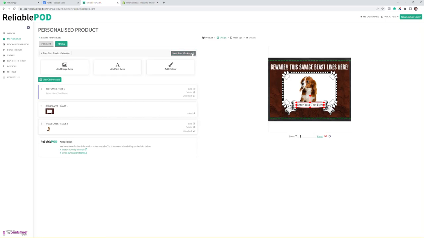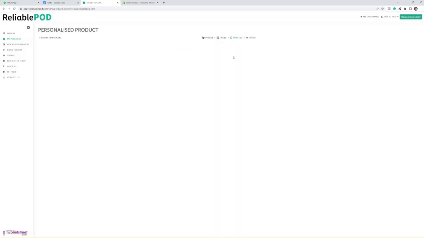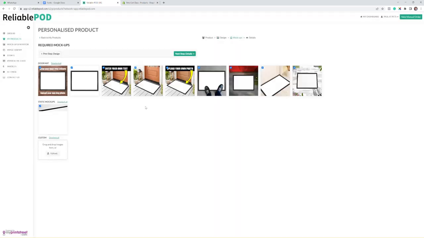Next step is mock-ups. Move over to mock-ups. These are all the different mock-ups that are on there. Let's say you created a design with no photo, you can just turn that one off and it won't create it. You can even add your own mock-ups. If you've got your own mock-ups and you want to add them in here, we make it easier to do that. Just upload them here.